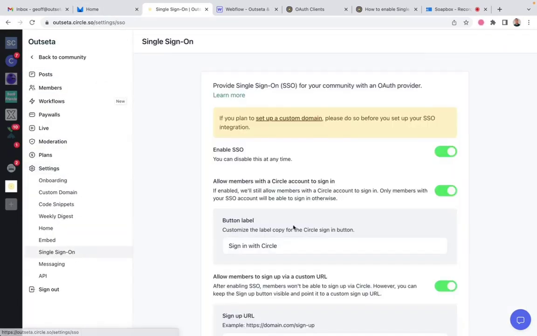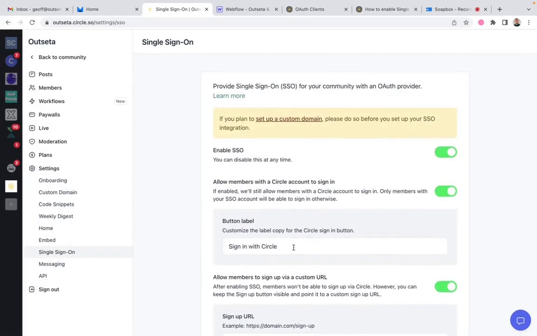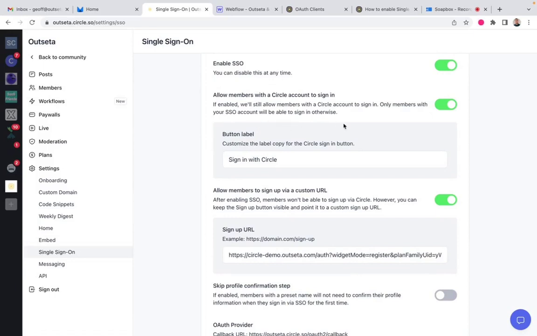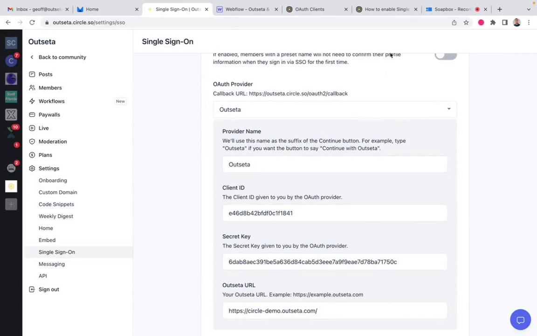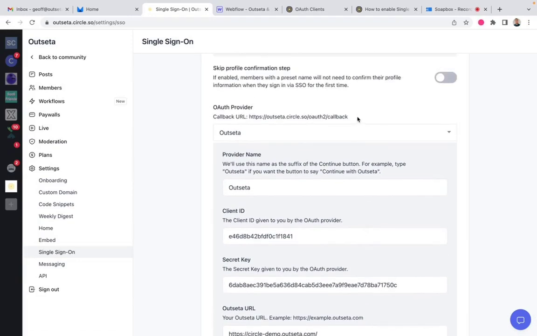I click single sign-on. And within Circle, if you come to this single sign-on page, you can set up the SSO feature. You're going to want to enable it. You can choose whether you want to allow members to log in with Circle and Outseta or both. I'm going to allow both for now, but really the important information is down here where it says OAuth provider. You want to select Outseta, and then these values will be provided for you by Circle. And importantly, we need the callback URL provided. We're going to copy this right here.